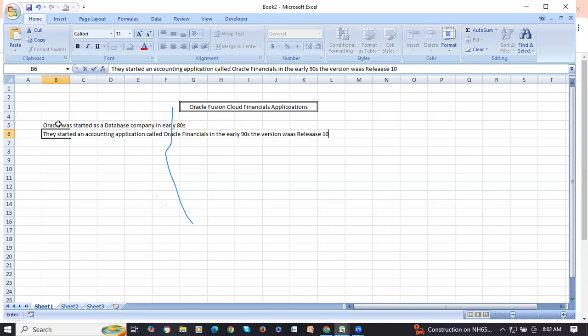That release 10 was totally character based. Not a GUI application, which means graphical user interfaces were not there. Like a DOS system, you had to enter keys on the keyboard to input data into the system and get the data output that way. So it was not internet enabled either.